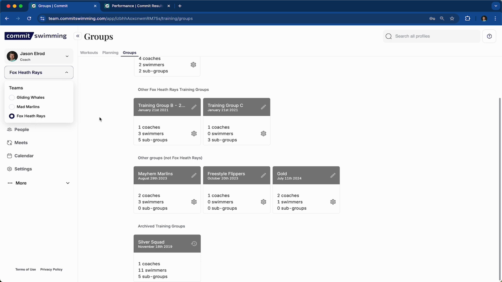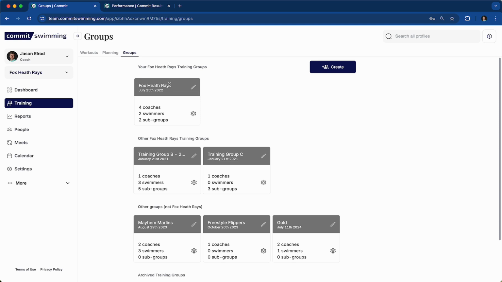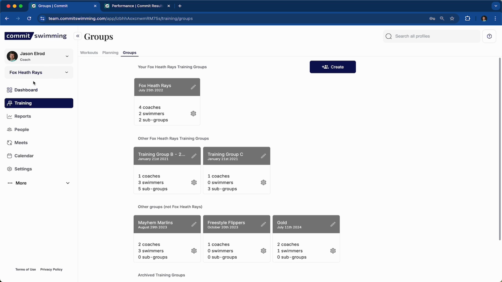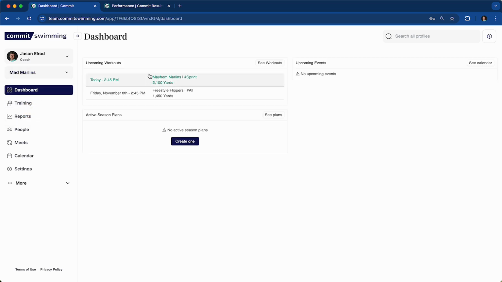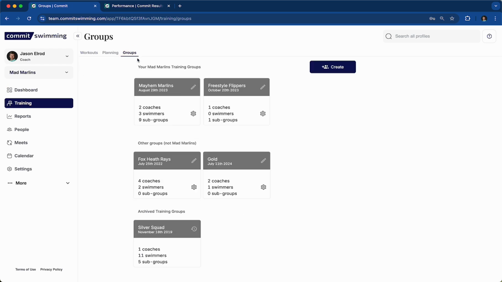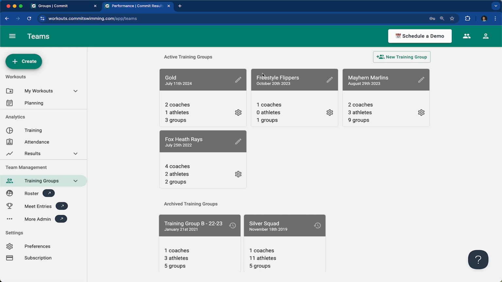So if I need to switch from the Fox Heath Rays, where I can see that Fox Heath Rays training group, which I can also see here, if I switch over to the Mad Marlins, I can come under the training. I can see workouts for things in here, but here I can see this is where the Mayhem Marlins and the Freestyle Flippers are. And here are some other groups that I'm a part of, again, that are not assigned to this specific team. And then the archive training groups. That's where I can see these two right here.